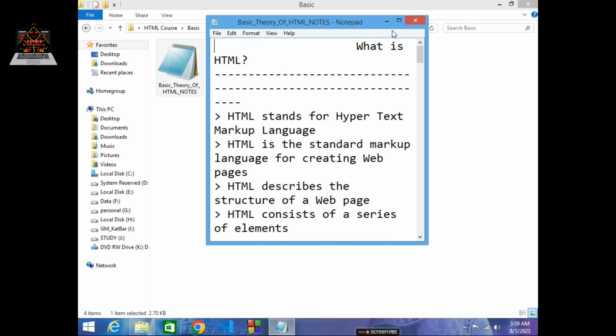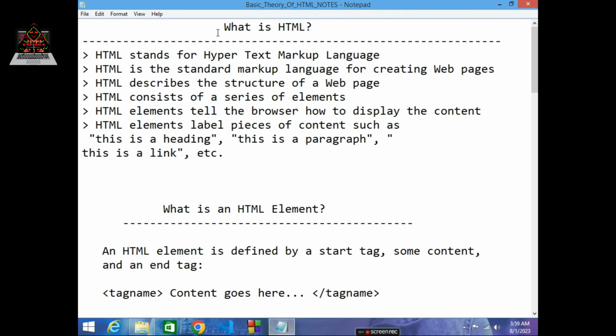In this video we will discuss the basics of HTML theory and important tags, which is very important for learning HTML. What is HTML? HTML stands for Hypertext Markup Language. HTML is the standard markup language for creating web pages. HTML describes the structure of a web page. HTML consists of a series of elements. HTML elements tell the browser how to display the content. HTML elements label pieces of content such as this is a heading, this is a paragraph, this is a link, etc.